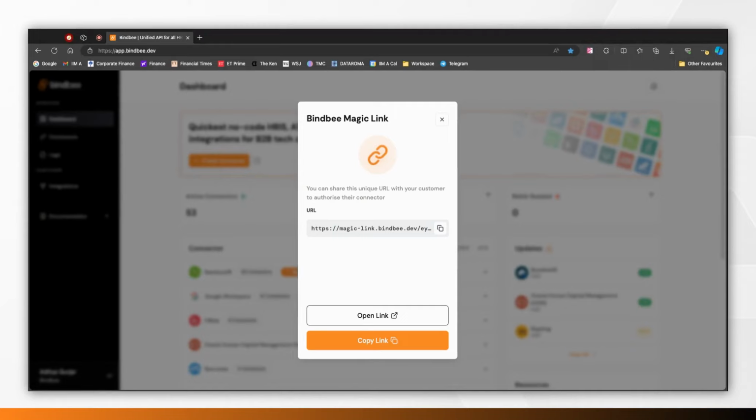You can either have your customers authorize directly on this magic link, or you can collect details from them, such as their API key and OAuth, to complete the authorization on their behalf.